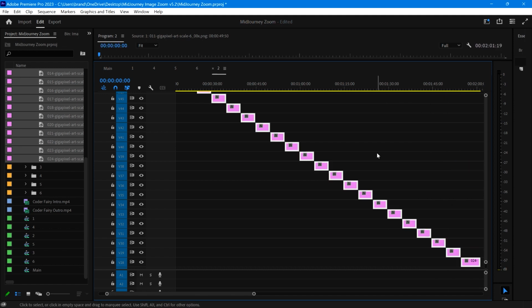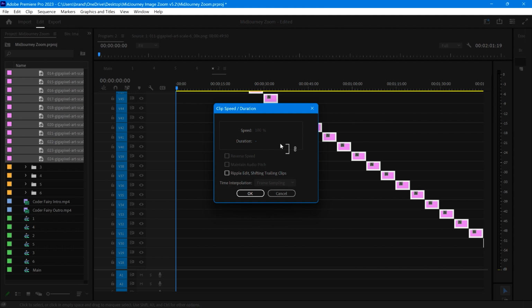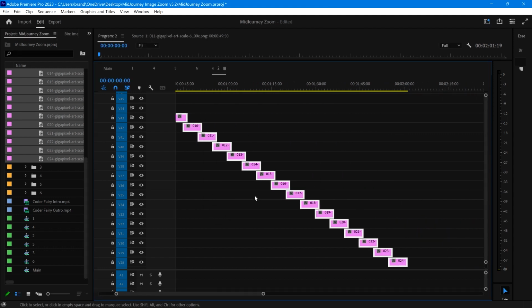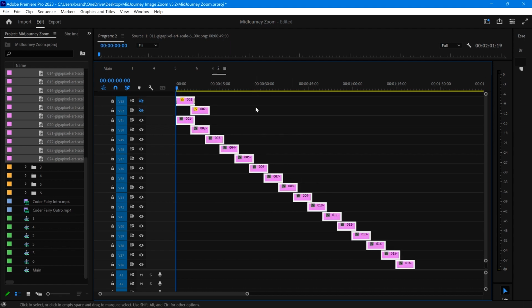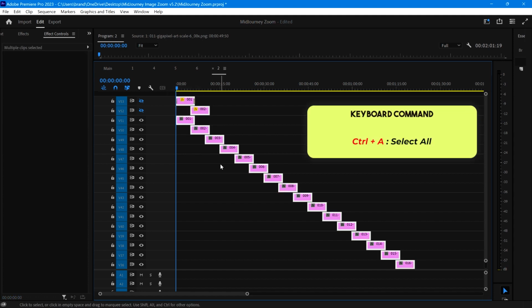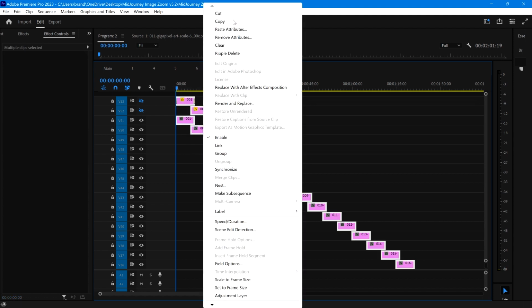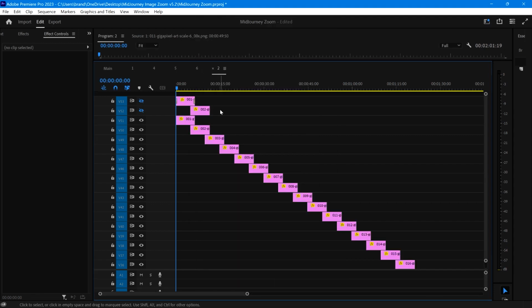2 more left. Now let's select all and right click on speed duration. And this time we'll paste it in again and click OK. So now they all expanded and we're going to go back up to the sample, click the image. I'm just going to copy this, Control C, select all, Control A, right click, paste attributes. These are already checked, so I'll click OK. And I'll delete these two, and we're done.